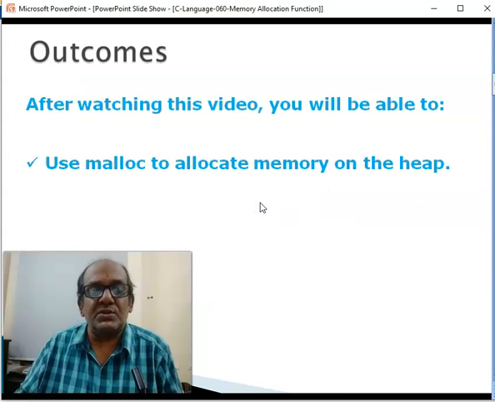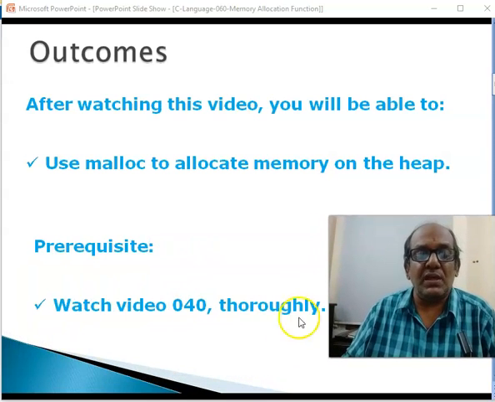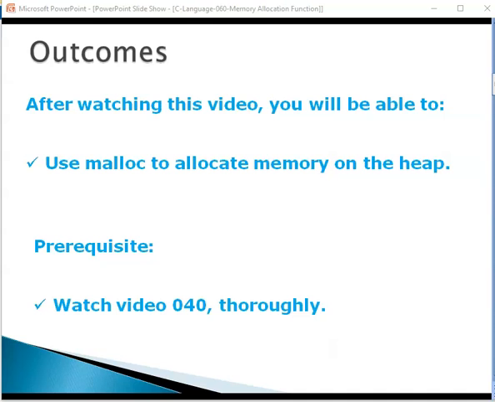After watching this video, you'll be able to use the function malloc in C language to allocate memory on the heap. It would be very convenient if you watch video 40 thoroughly, because that will give you the terminology and usage of arrays and pointers. With that, let us go into the video itself.